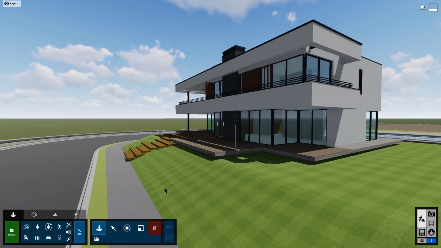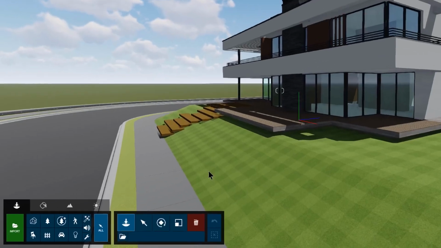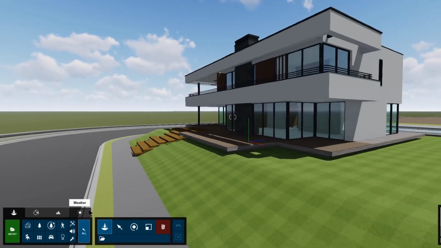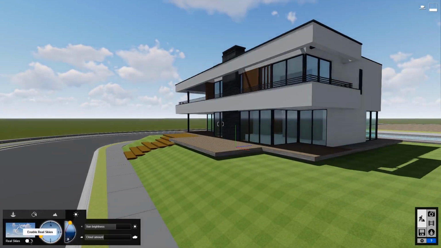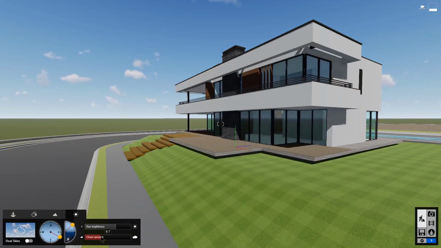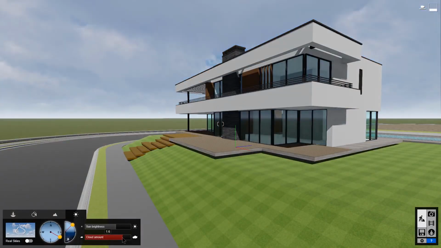On the bottom left, you'll see the main navigation, which has 4 tabs: Objects, Materials, Landscape, and Weather. Let's dive into the weather options. It's easy to change the sun direction and height by using the dials. And you can easily control the amount of clouds by using the slider.